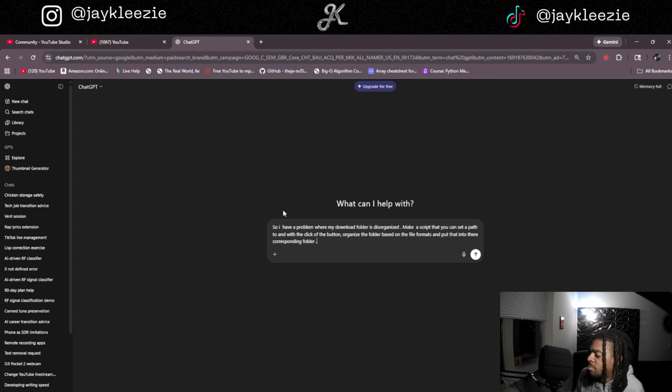All right, so the script could be a little better, but it's what I have so far. I have a problem: my download folder is disorganized. Make a script that can set a path, and with the click of a button, be able to organize the folder based on the file format. So if you have an MP3, put it in the MP3 or audio folder. If you have an MP4 or video, put that in the video folder. If you have a text file, put that in the text file folder. If you have a PDF, put that in the PDF folder. Things like that. So we're gonna go ahead and see what they come up with.